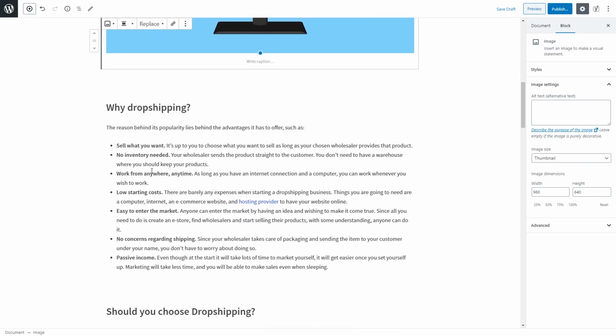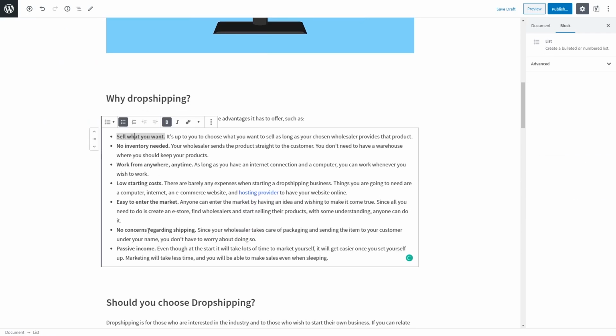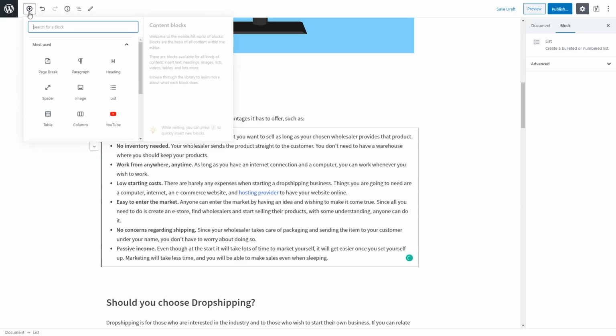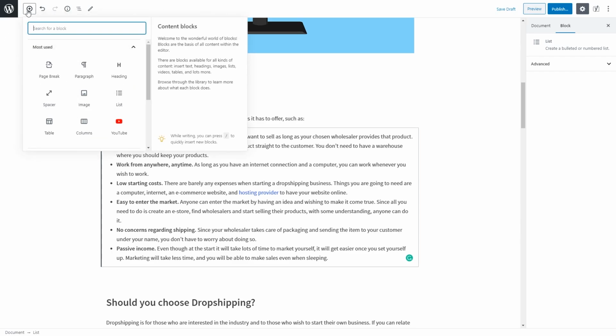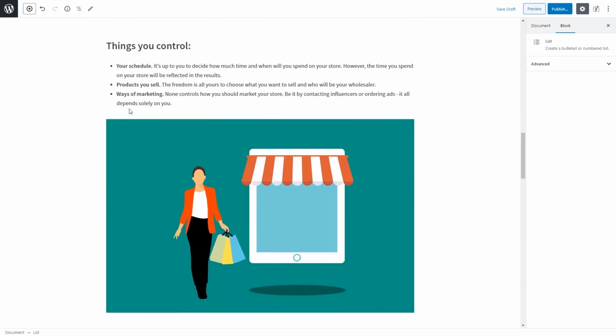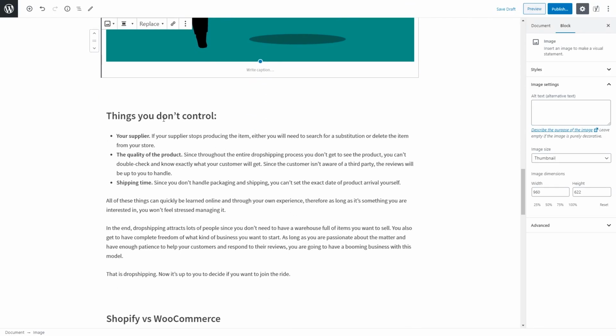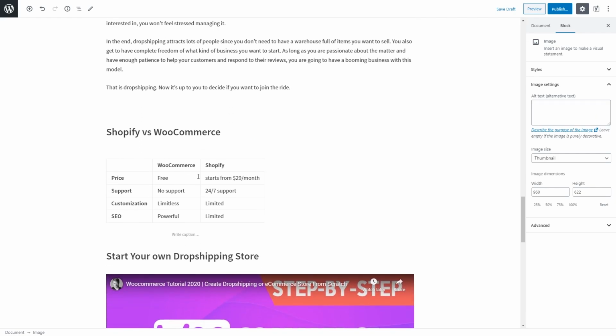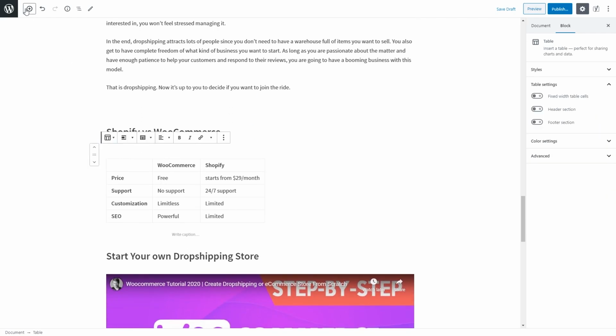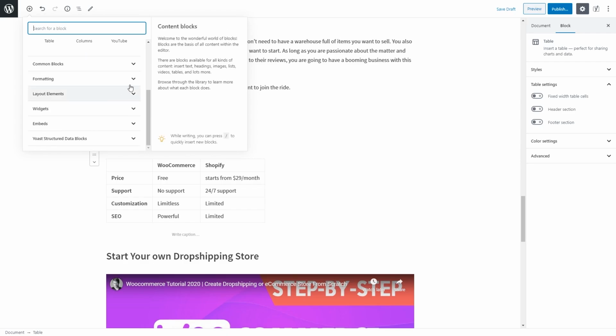So as you can see, this block is a list block. It's very easy to add it, just go right here and you will find it. It's going to be called list, and I will show you what else I added. So as you can see, I added the image just like the previous image, added again some paragraphs, added a table with information by clicking right here. In formatting section, I selected table.